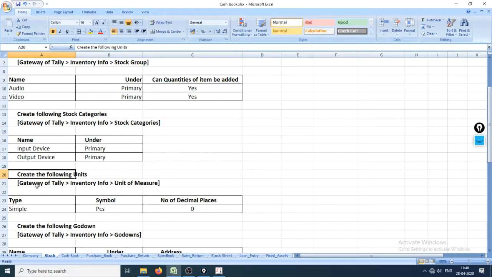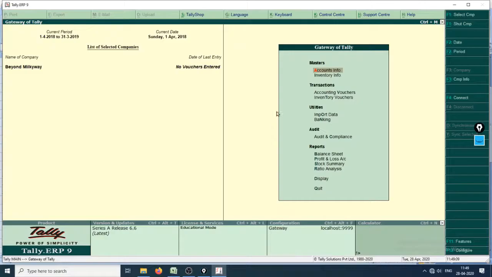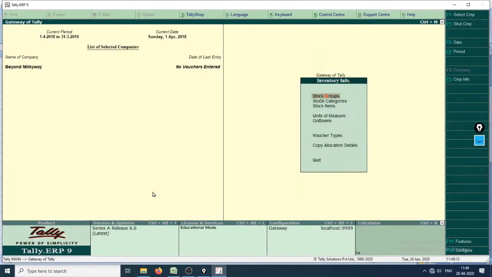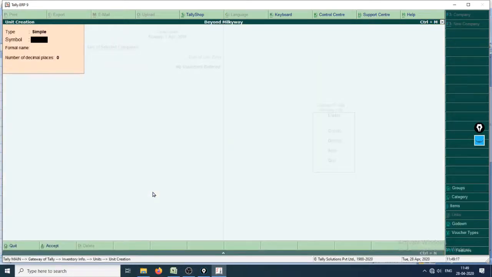Create the following units: Gateway of Tally, Inventory Info, Units of Measure. We have created units before, so it is not a big thing for us. Gateway of Tally, Inventory Info, Units of Measure, create. Symbol is PCS, formal name is pieces. Enter, accepted. It is created.